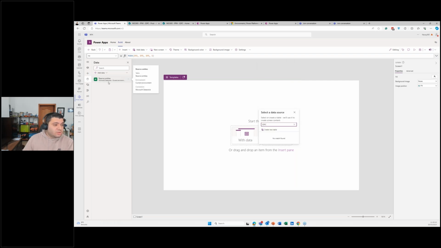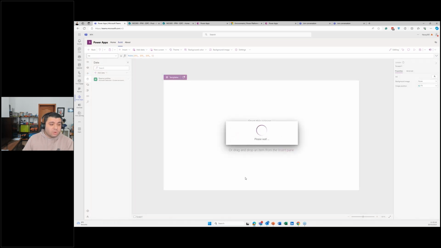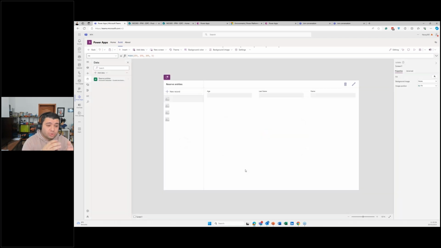For some reason it called reverse entities. Let's go for this. Let's see what it is. So if you select with data, it will then build the app for you and make a connection to that Dataverse table. And you will see that it will add a new button for you. It will add the delete option. It will add the edit option. And then you can start building your application. This is because we said we want to go with data.